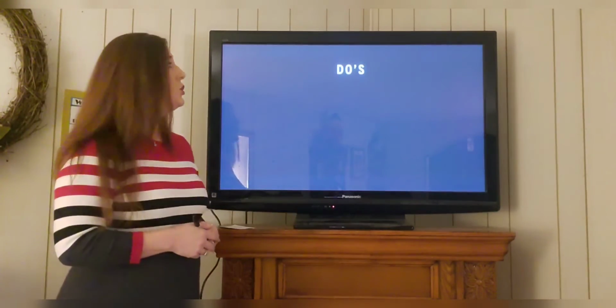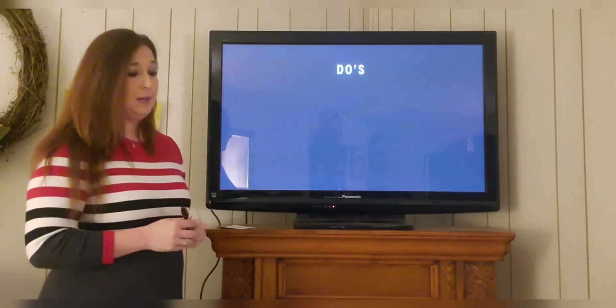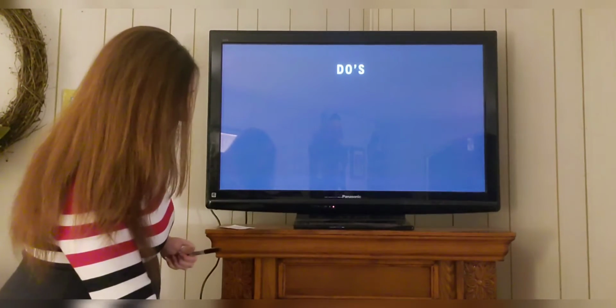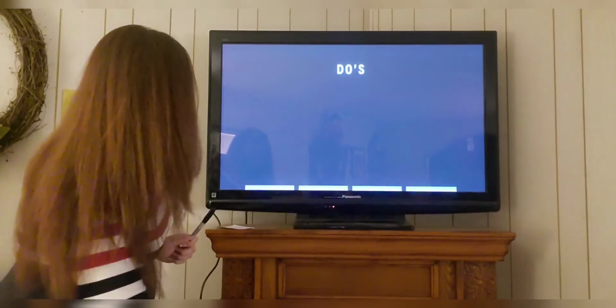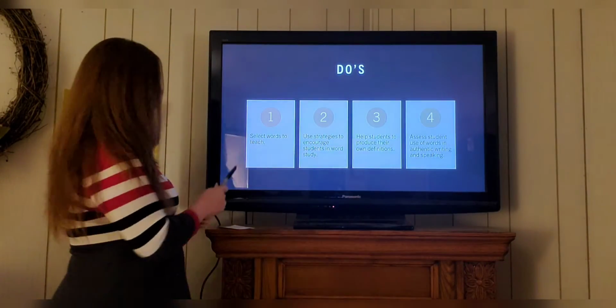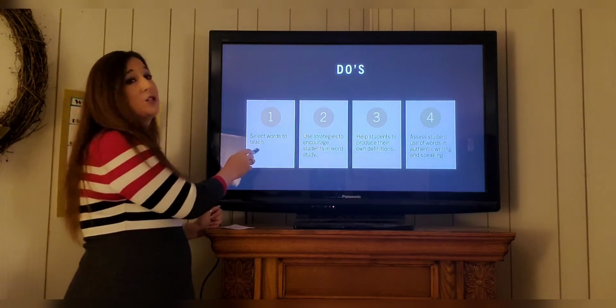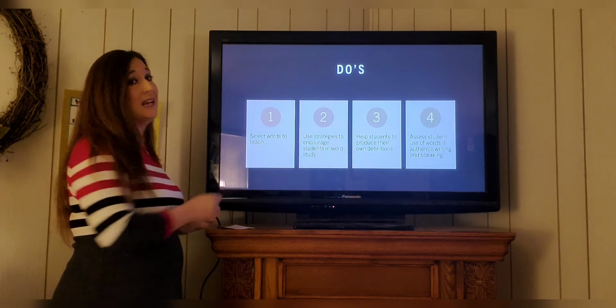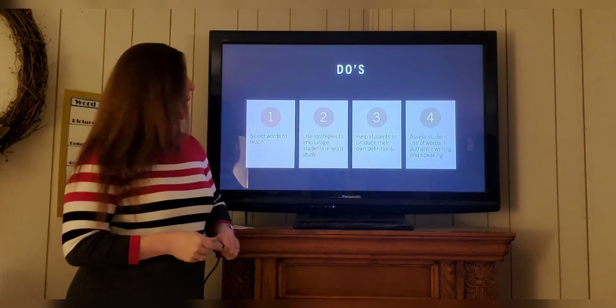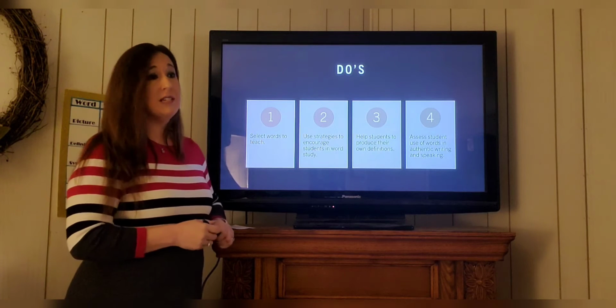Next, we're going to learn the do's of vocabulary instruction. This is the to-do list. We will always select the words to be taught. Just because there's a list at the beginning of each chapter doesn't mean that you have to teach every single one of those words.